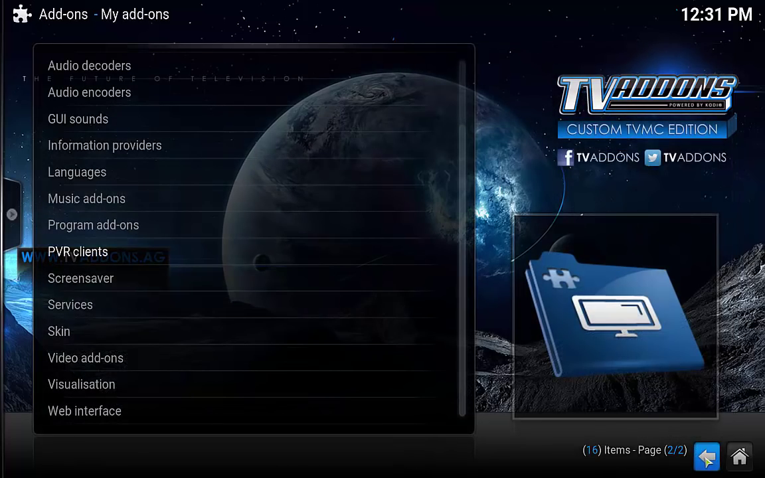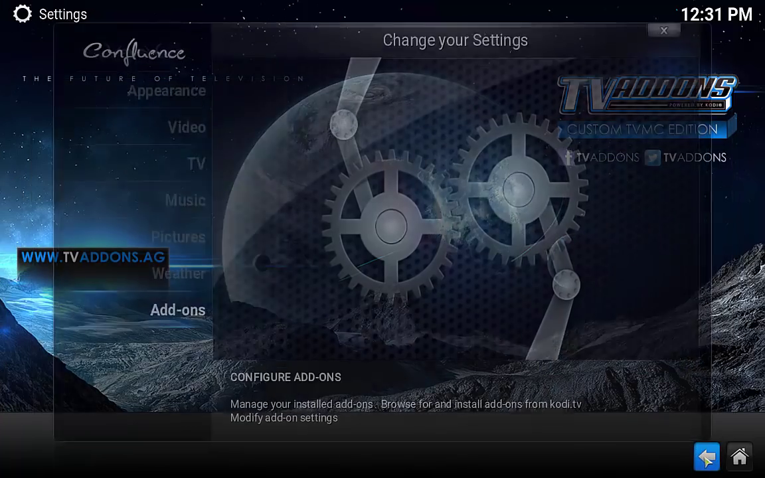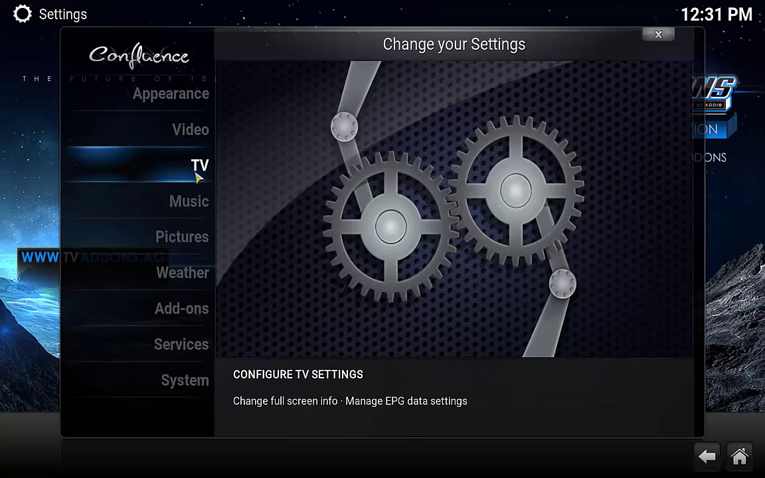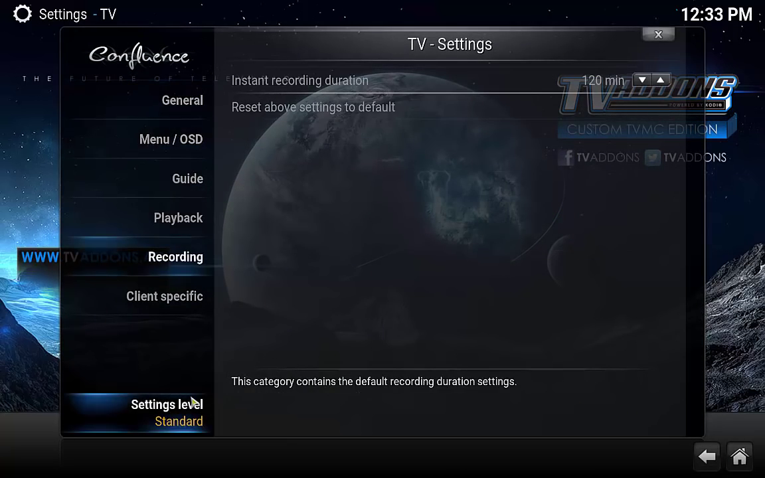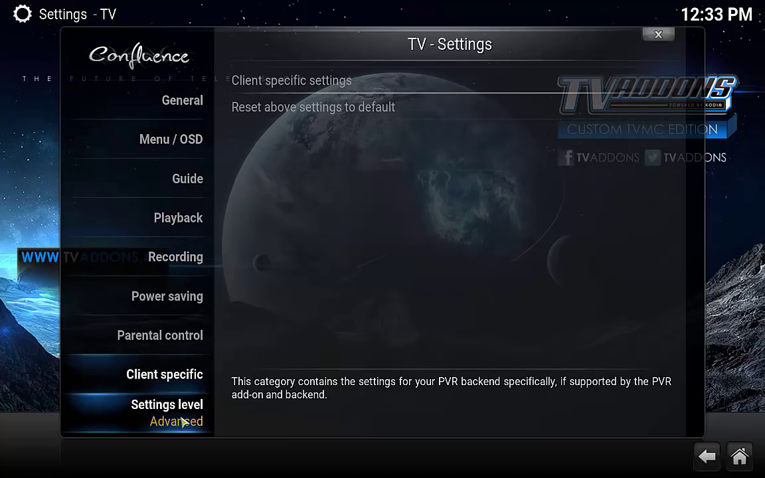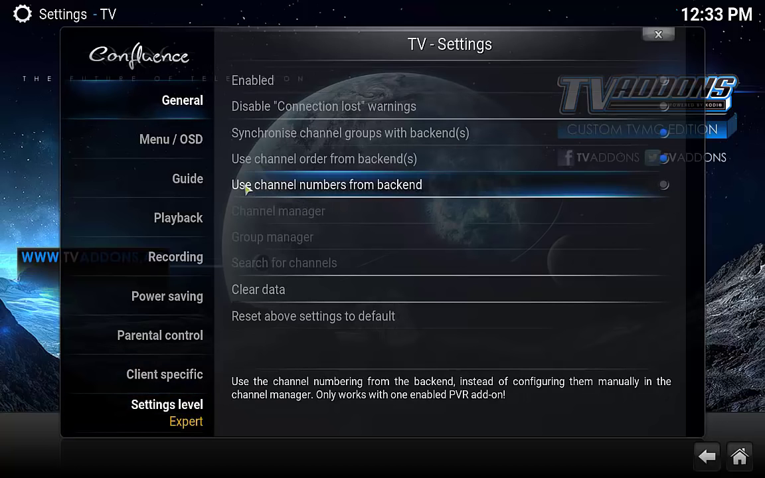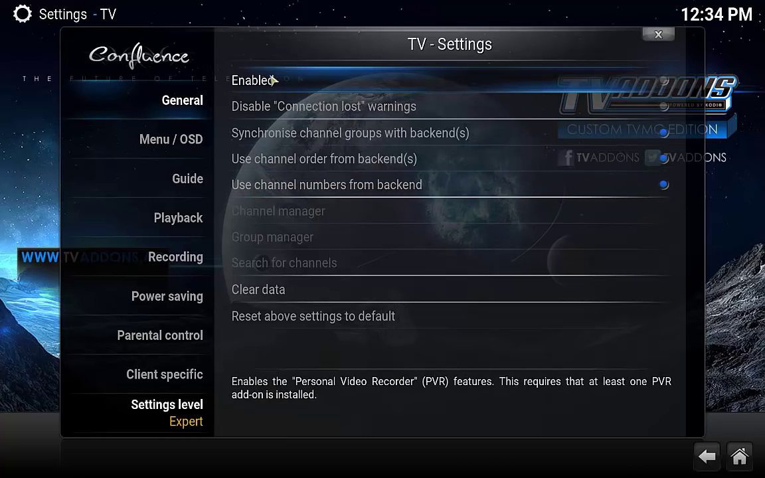Click the back arrow 3 times. Select TV. Scroll to the lower left and change the level from standard to expert. This is to see the option to use channel numbers from back end. Select the radio button, as it appears on the video. Then enable TV.